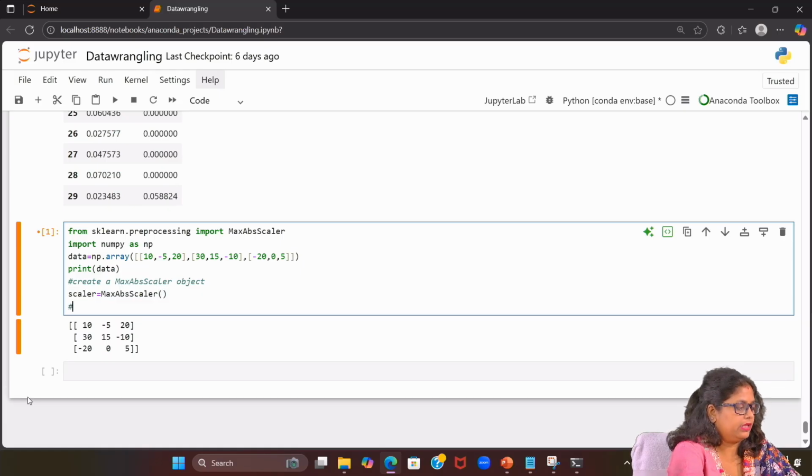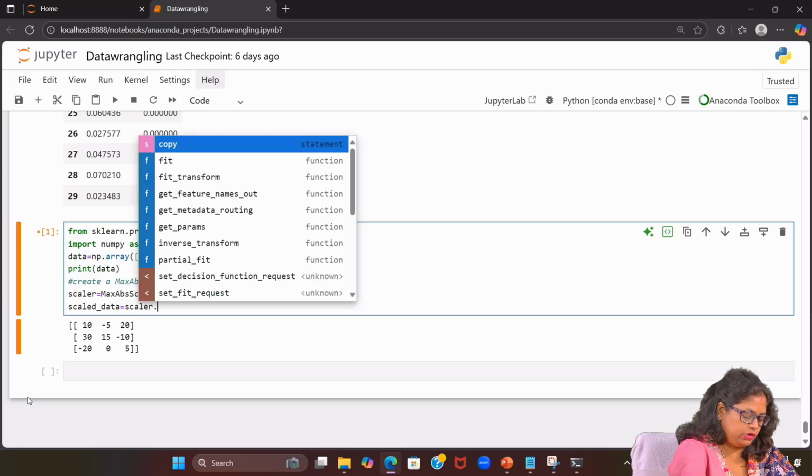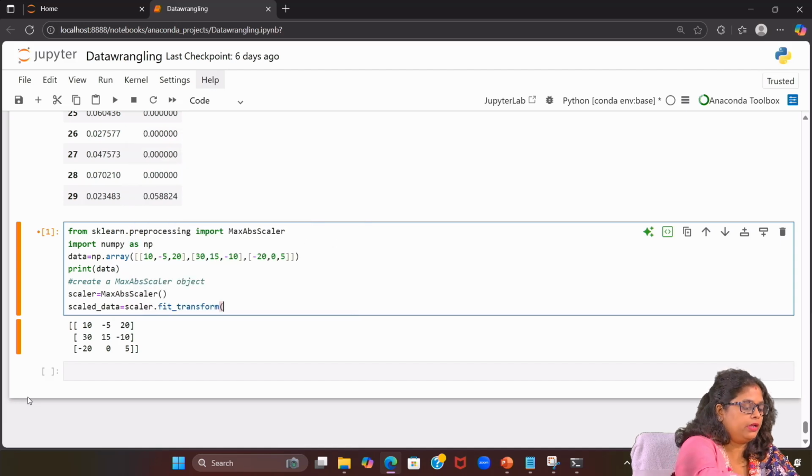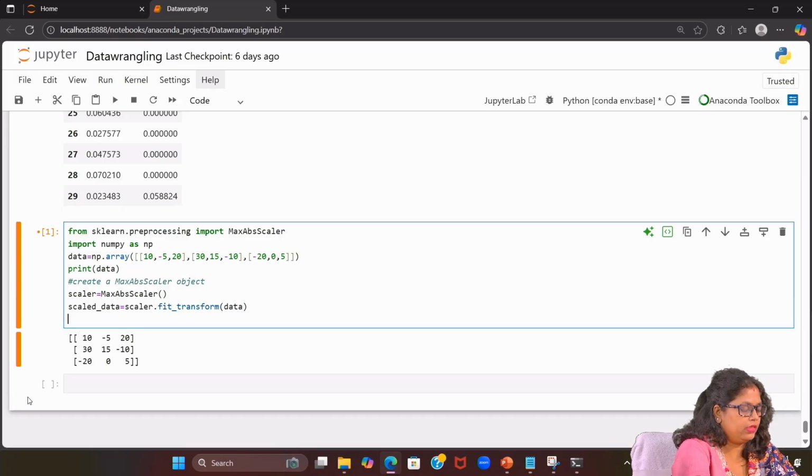Now scale data, create one variable. scale_data I have taken here, equal to scaler.fit_transform, and I am passing the above data. It passed here.